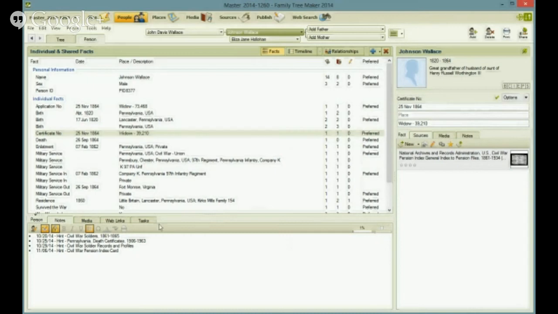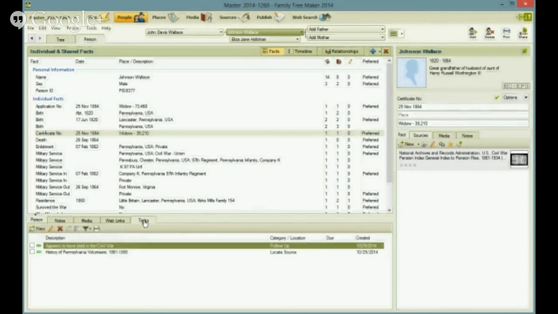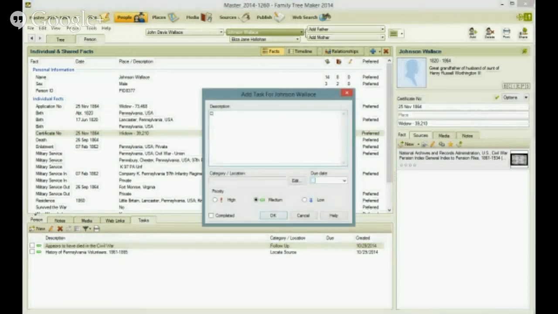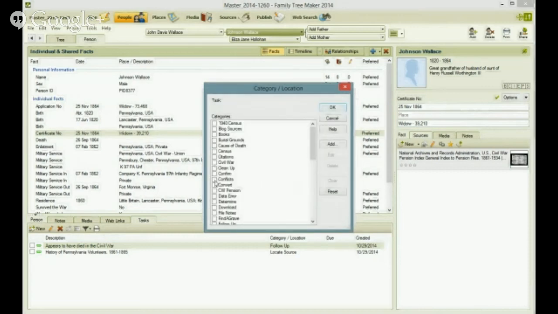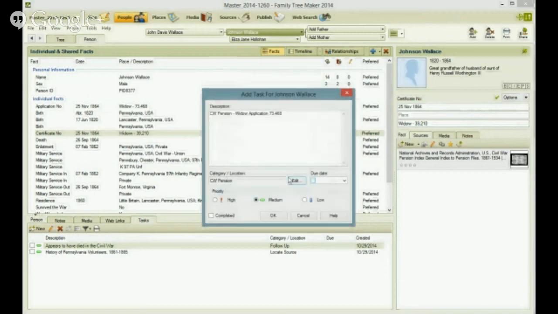But let me do one more thing, because suppose I want to go down to NARA, the National Archives and Records Administration, and actually pull that record. So I'm going to put up a new task on my to-do list. I'm going to put Civil War pension, widow's pension. Well, I'll show you how I handle that. Pension, I'm going to put widow. Oh, good, I learned how to spell. It's hard to type when everybody in the world's watching you, Cousin Russ. Application, and it's number 73468. And I have a category called Civil War Pension for this to-do list.